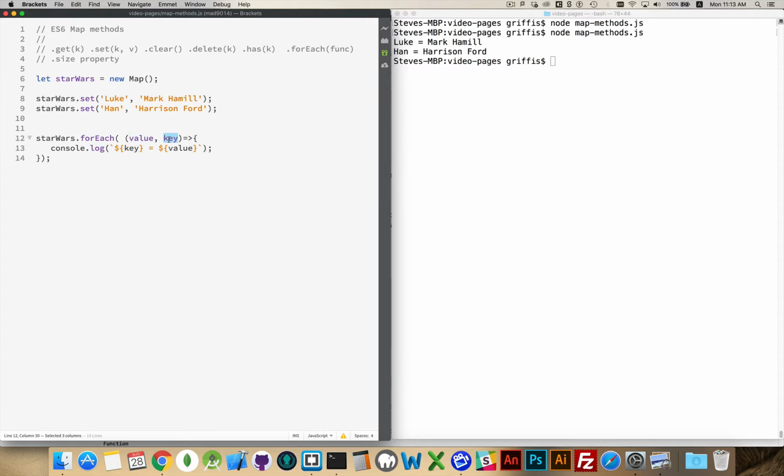And the parameters which are passed to the function will be first the value, second the key, and third, if you want it, is the actual map itself, so the entire map object if you want a reference to that. I'm using my template strings to write out key equals value, so that's why I'm getting Luke equals Mark Hamill, Han equals Harrison Ford.